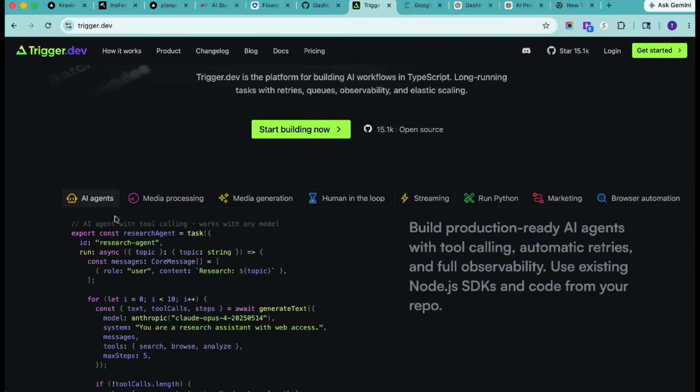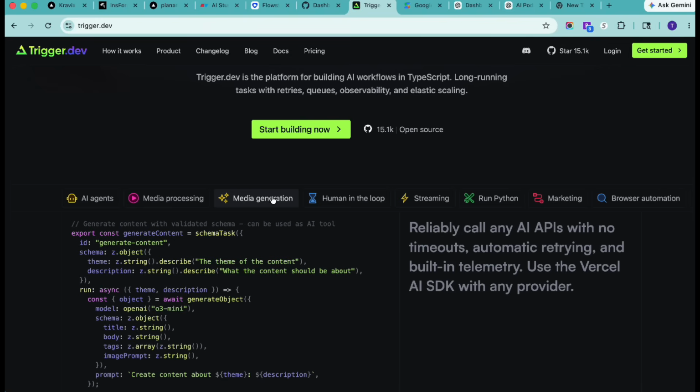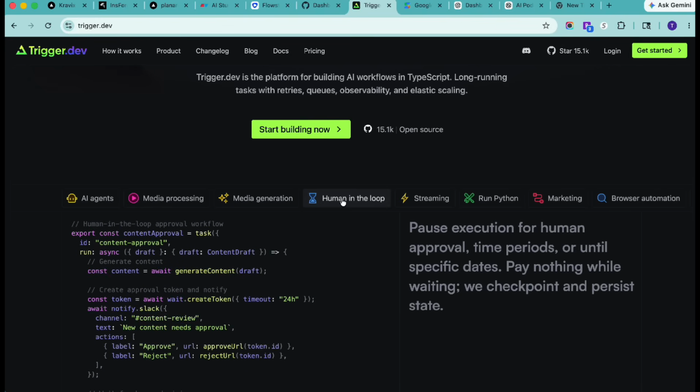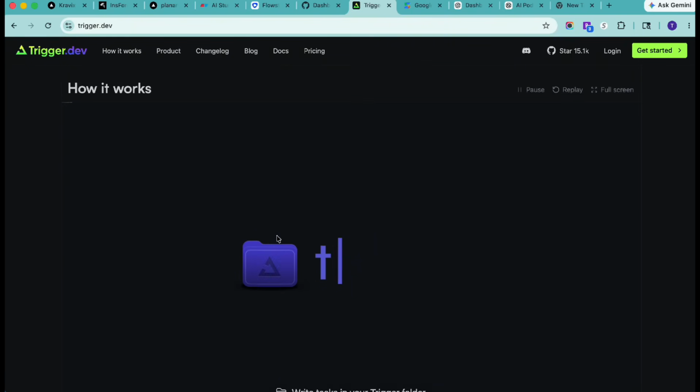Now you can use Trigger.dev inside your AI agent, and for media processing, which we are right now building, the media generation as well. You can also put a human in the loop, so that whenever something happens inside your workflow, you can automate and trigger the event to the human or send a notification. You can even use it for streaming purposes, and there are a lot of other use cases you will find with Trigger.dev. And most important, it's very easy to set up as well.